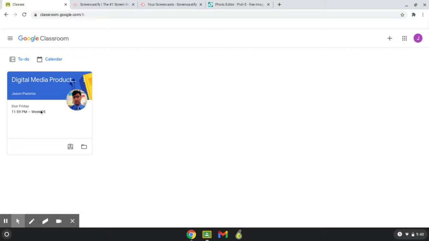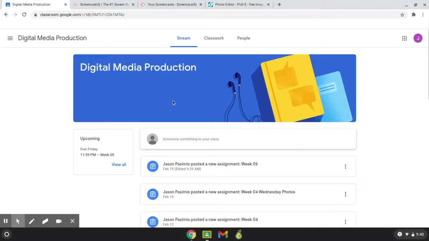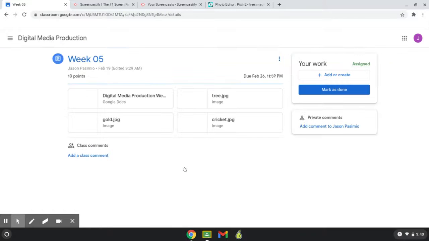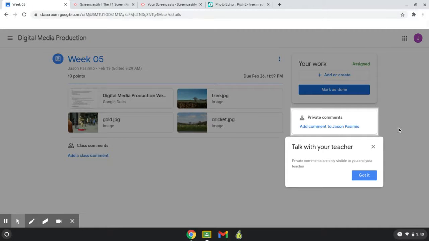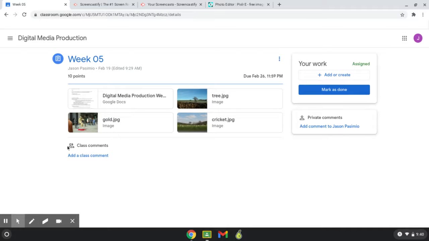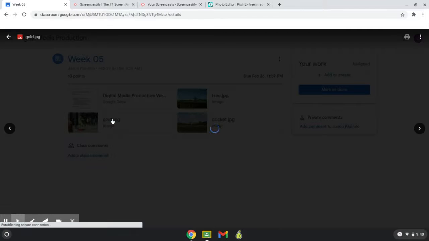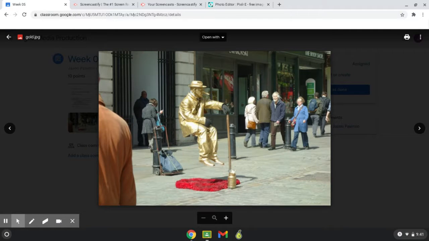So here I am in Google Classroom and I'm going to go into the week 5 assignment. You are going to be required to download some photos and edit them this week. So I'm going to go ahead and pick this image here called Gold. And now I want to download this.